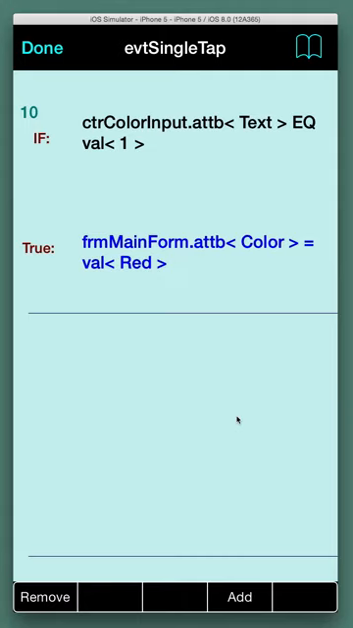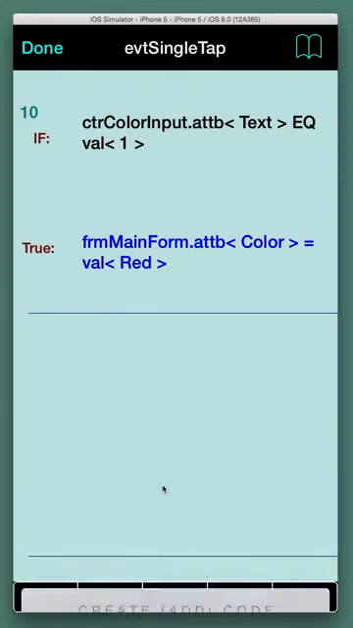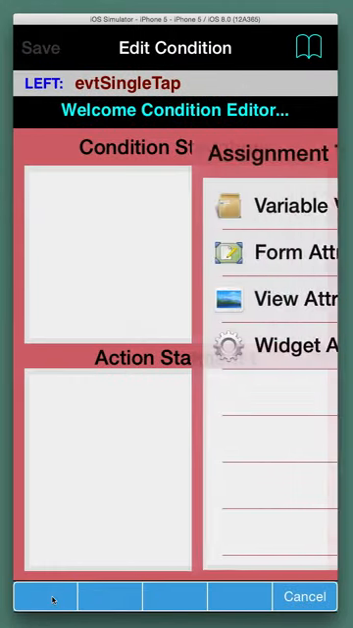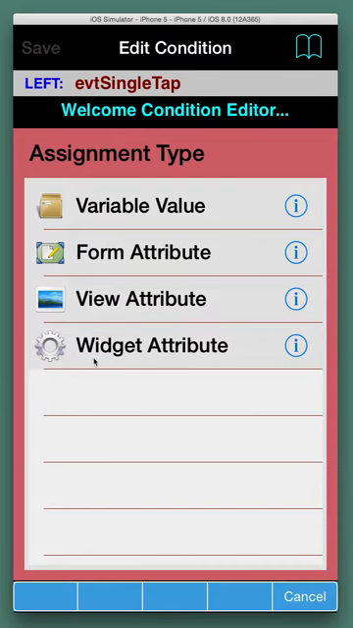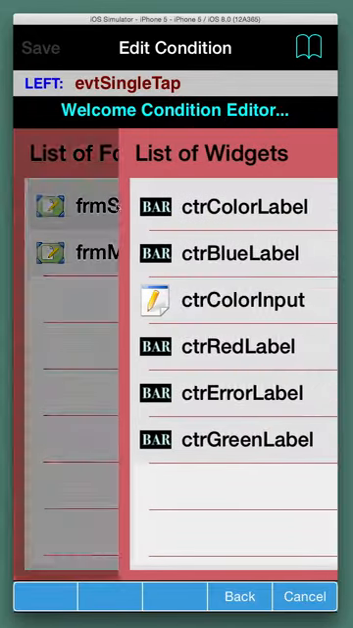And now we have to check for when the number is 2, so we do green. So we have to add another if condition. All right, so we'll go to the logic. We'll do the left-hand side. We're checking a widget. The widget's on the form. It's on the settings form.